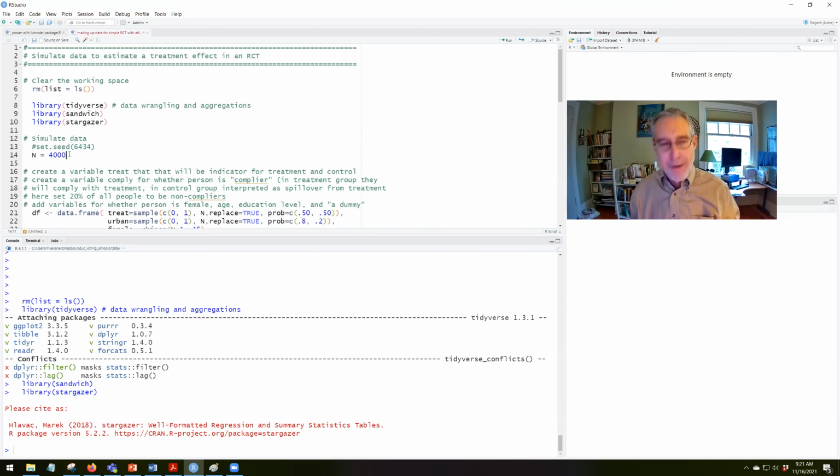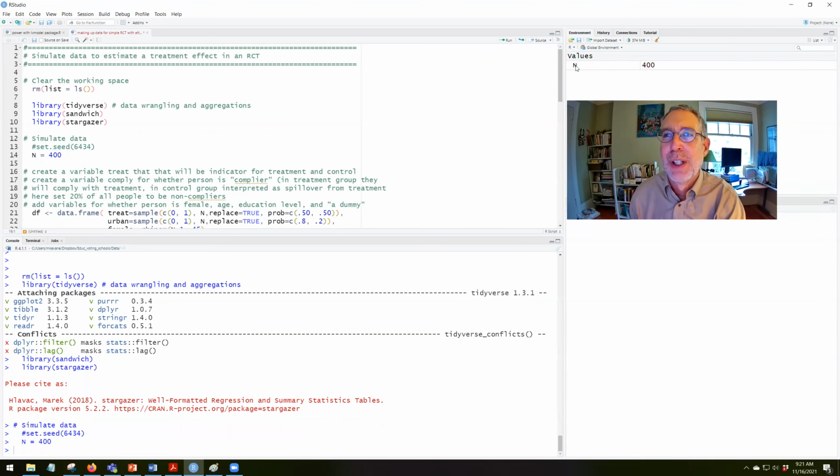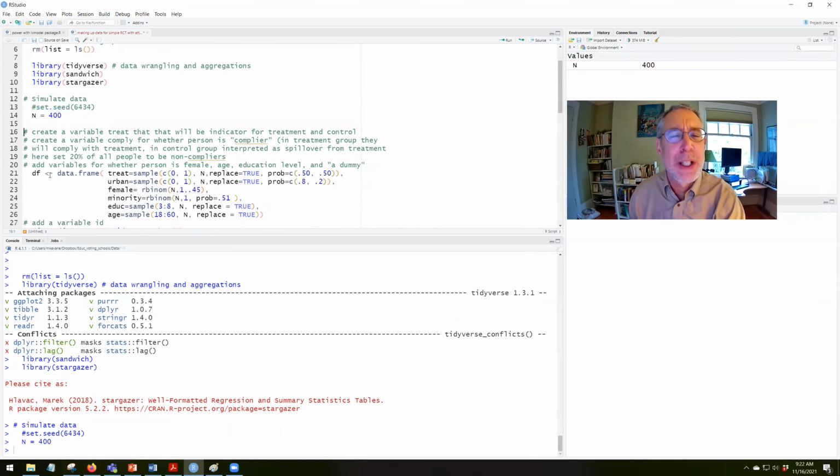Let's start with a data set of 400. So it'll be pretty simple. So we have 400 here in our environment window. We're going to create a very simple data frame. So a treatment variable that's going to be 0, 1, an urban variable that's going to be 0, 1, a female variable that's going to be 0, 1. And remember, we can sample from 0 and 1, or we can just use the R binomial function to create a 0, 1 variable. Another variable called minority, 0, 1.